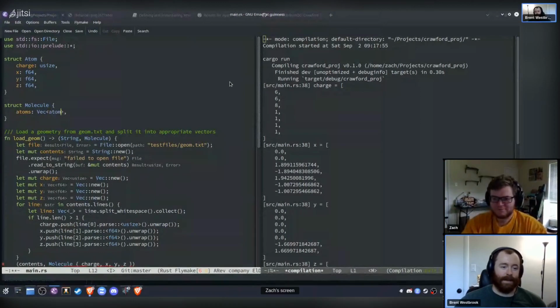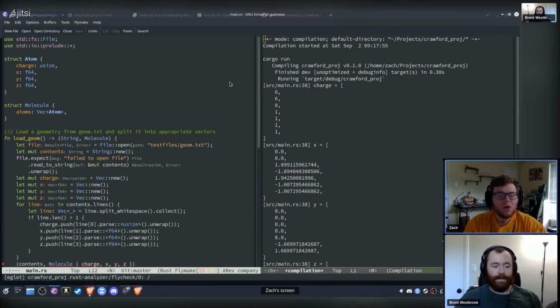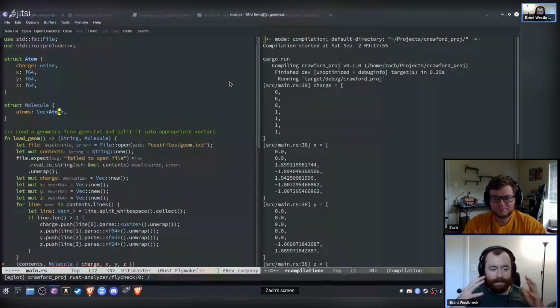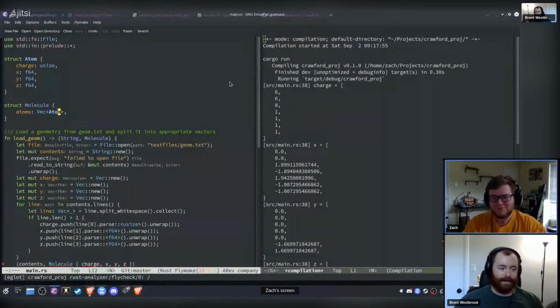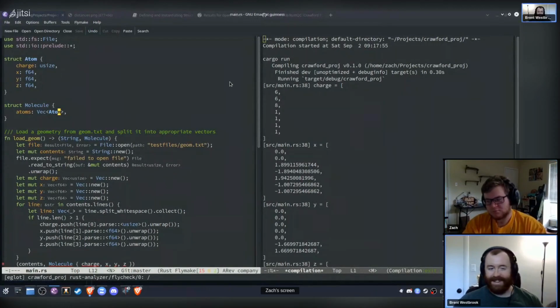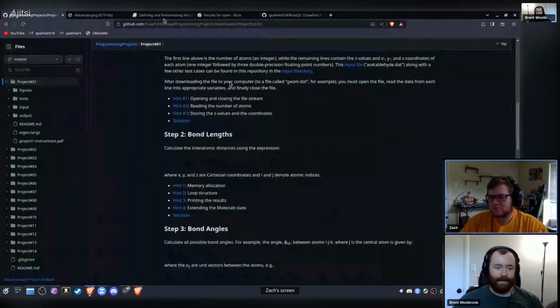Well, but it's capital A Atom, because when you define a struct, you're defining your own type. So like when you do vec usize or vec f64, you say vec and then your type, your struct Atom. Okay, cool. Man, that's sick. That's dope. Okay, wait, hold on.